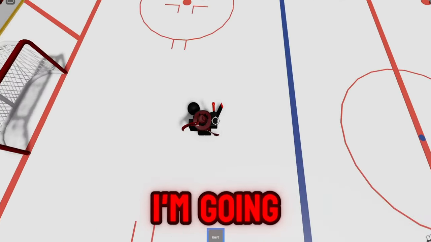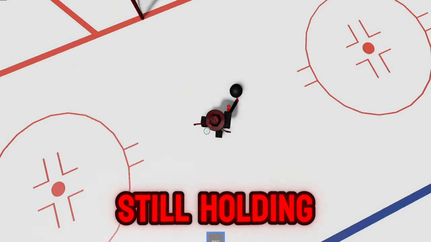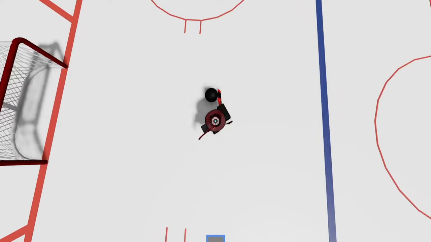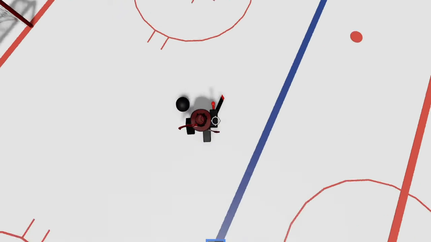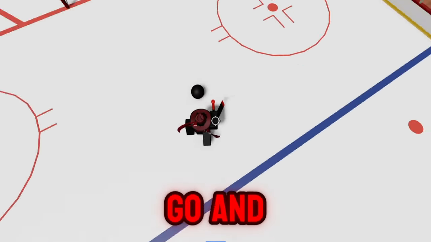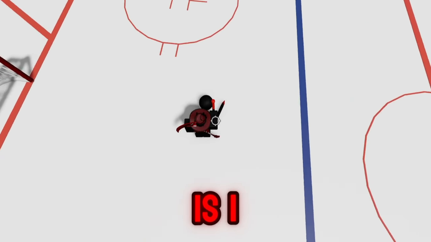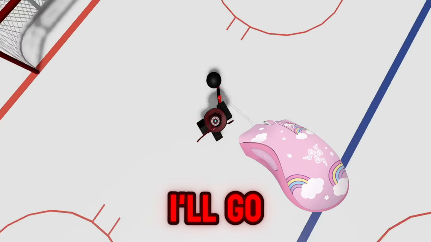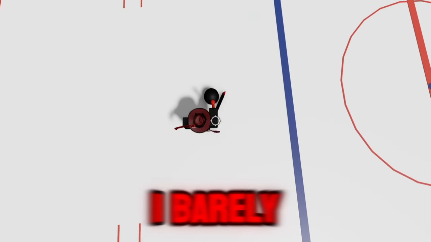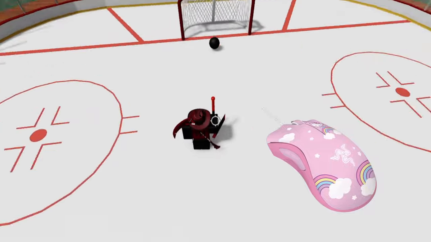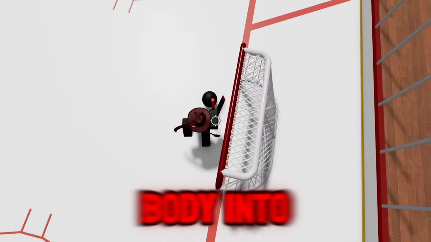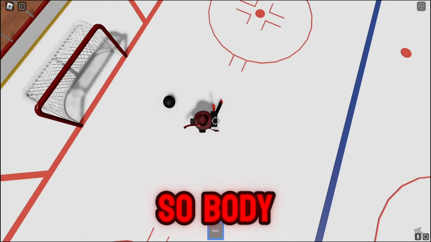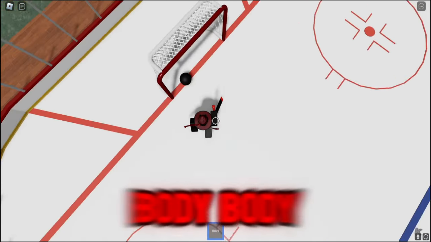Toggle, as I'm moving into that shot, as I'm toggling my shift, still holding that A. All right, there we go. And now, what I also do is I flick my mouse as I'm doing all of that. So I'll go boom. I barely move my mouse as I'm turning off my shift lock, which turns my body into it. Just like so. Body. Okay, there we go.